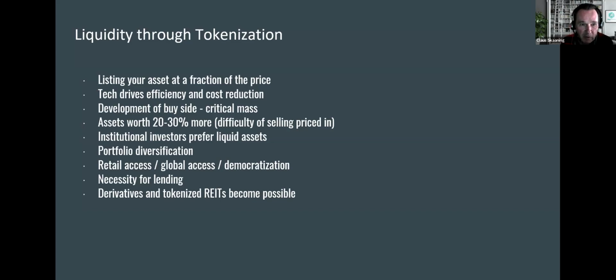Making assets liquid is also a necessity for lending. So we're speaking to lending providers, and that will be the second step. Once we have made assets more liquid, they can also be used as collateral in the DeFi lending ecosystem. And I think this is going to be the second revolution that we will see in the next few years. And also, of course, once we have made individual real estate assets liquid and tradable, the stage is ready for derivatives and tokenized REITs to become possible. So that will be the next step as well.